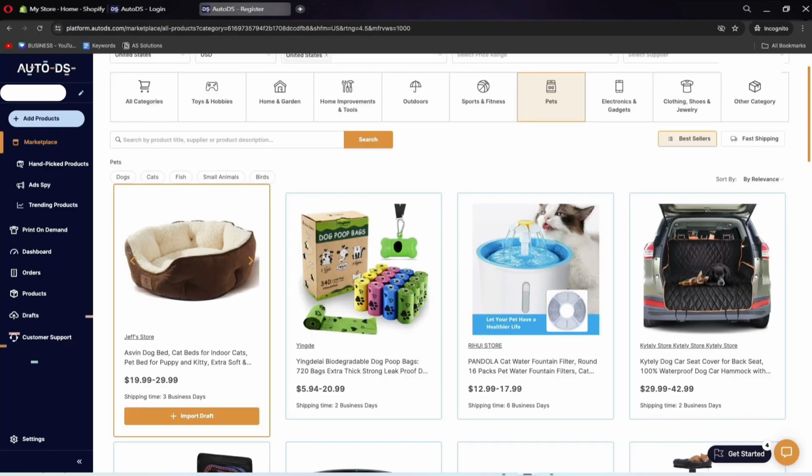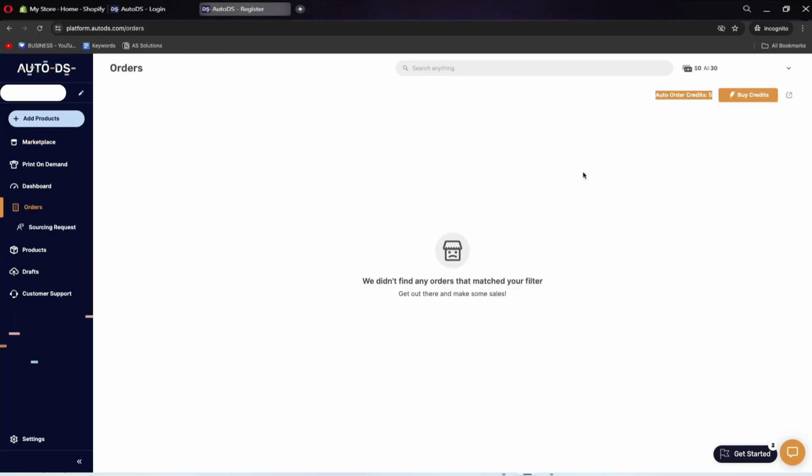Once you begin getting orders, they will appear inside the AutoDS orders section. AutoDS gives you auto-order credits, which means your orders can be fulfilled automatically without you doing anything manually. When you create your account, you receive 5 credits, enough for 5 automatic orders. You can buy more credits later at a very low cost. This means you can start selling right away and have your first few orders completely automated.